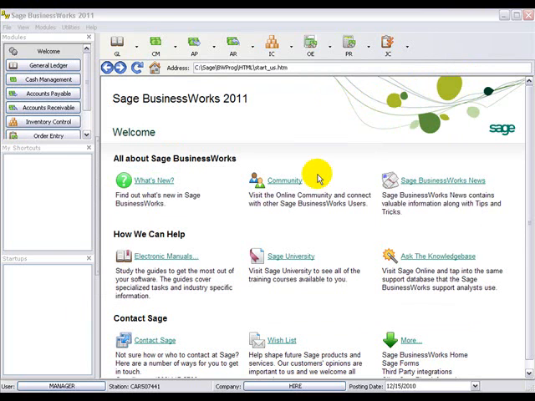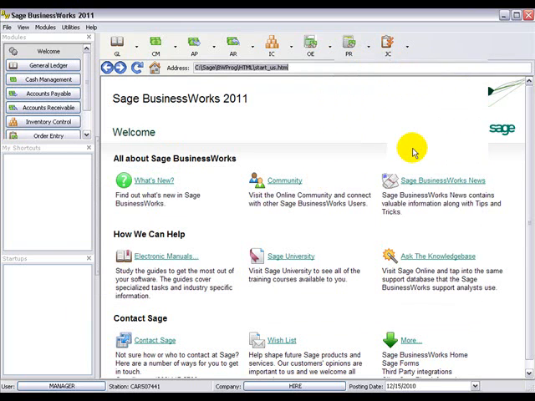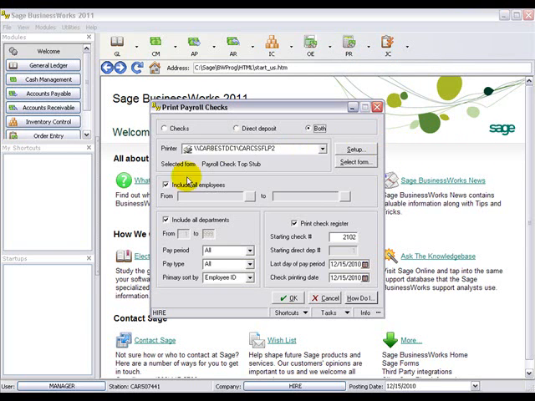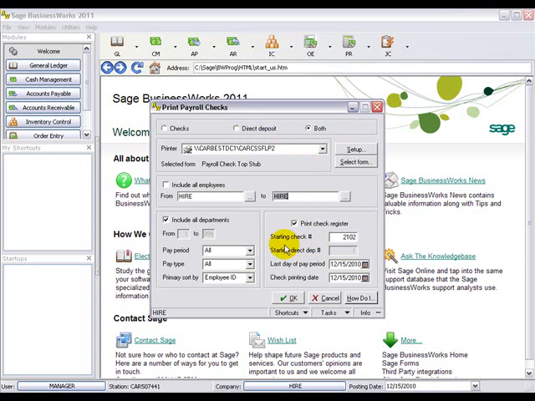So the next step is printing this $0 check. Remember, we have to print the check because nothing is actually posted in Businessworks until the check is printed. So I will go to Payroll, Processing, Print Payroll Checks. I will select my Hire Act employee. I'm going to change my starting check number to check number 1 because I don't want to waste one of my actual check numbers. I am printing this on white paper.